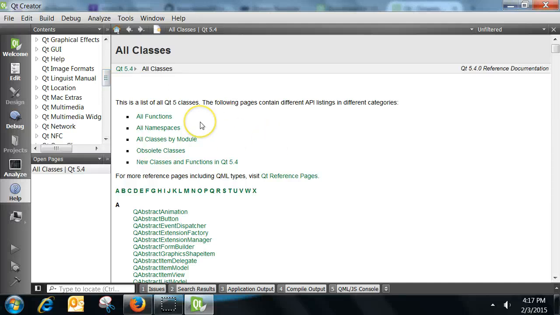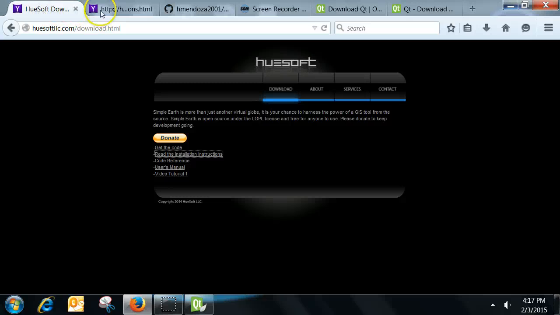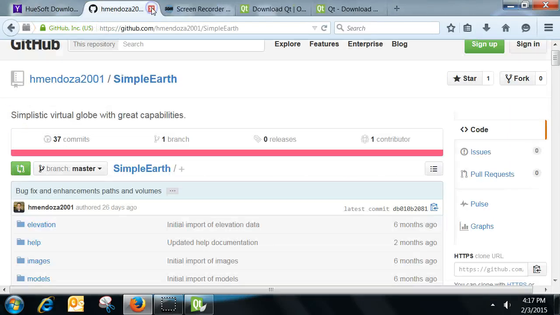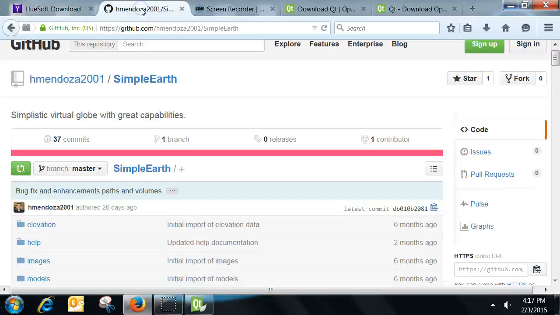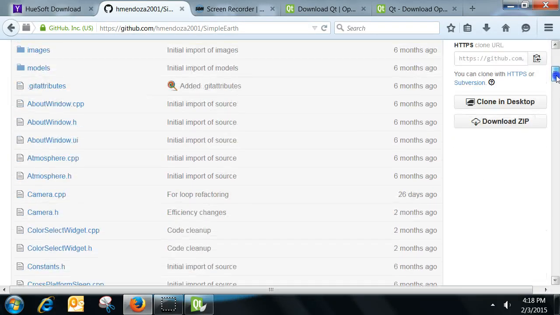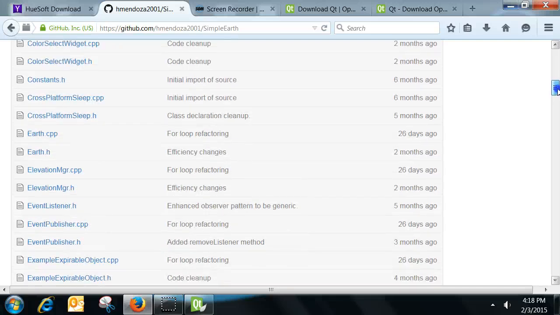Alright, so I think now that we have installed Qt, we're ready to download the Simple Earth source code, okay? And so I'm going to go back to the Husoft webpage. In order to do that, you can click here to get the code, or if you just want to go there directly, it's on github.com/hmendoza2001/simpleearth. So if you actually want to browse the source code, you can do it from here, from GitHub. It's got a really nice interface.